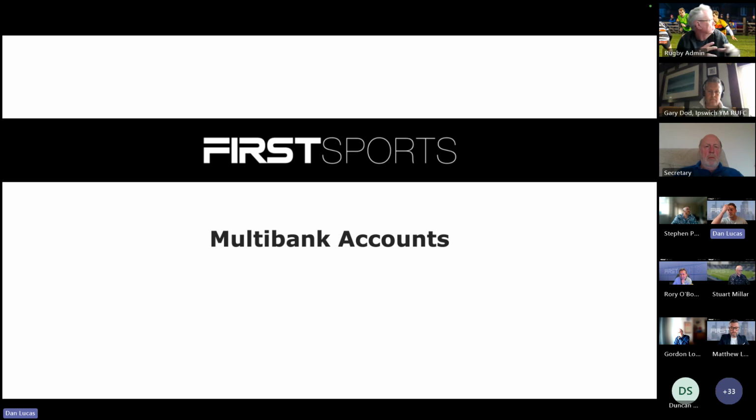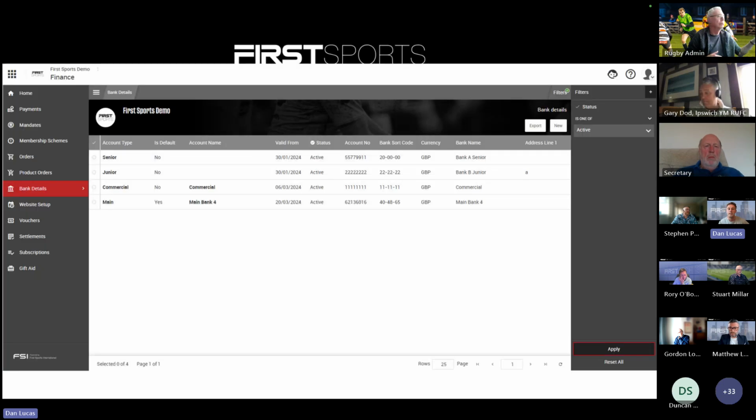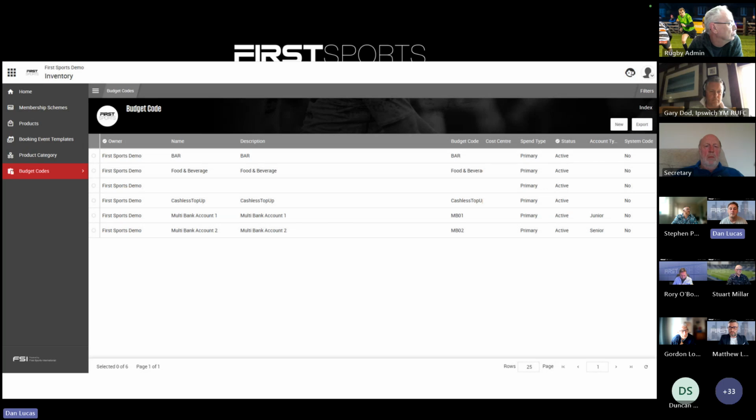Going briefly into multi-bank accounts again, similarly to using memberships for subs and add-ons, you can also set up a commercial side, which can then have all your bar products settled to a separate bank account as well. So here we have an example of a club with 4 bank accounts created. These bank accounts are then assigned to what we call budget codes in the system. So we'll have a list of budget codes that will be linked to a certain bank account, and any product with that budget code will then settle to that specific bank account.